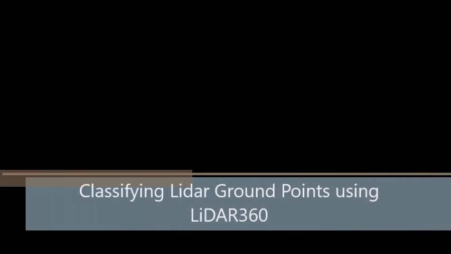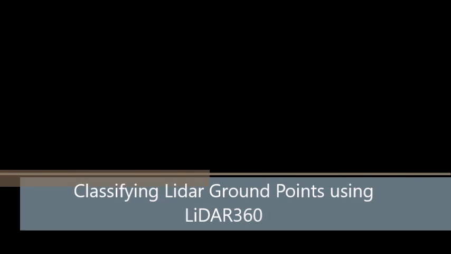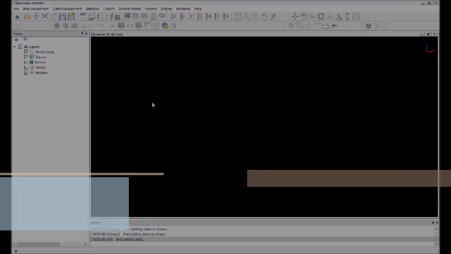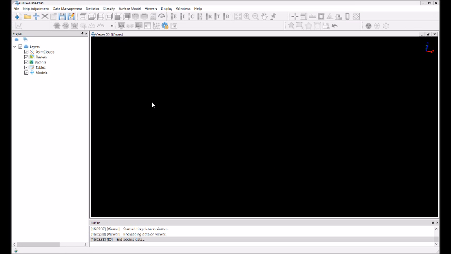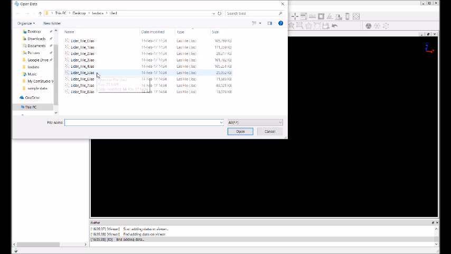Hello and welcome to classifying LiDAR ground points using LiDAR360. I'll briefly outline this process, look at some statistics, and determine some ideal parameters. To begin, let's load our LiDAR point cloud.